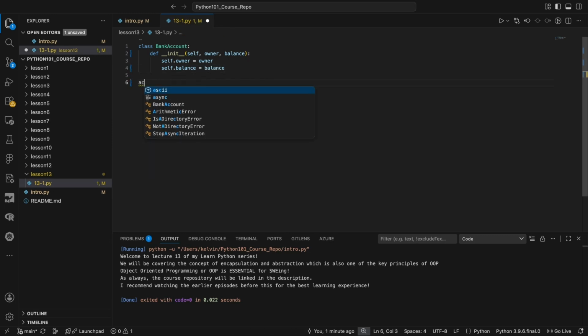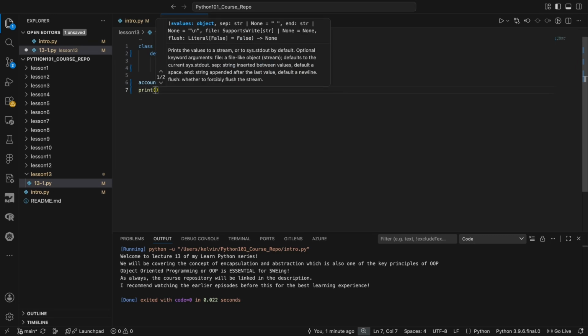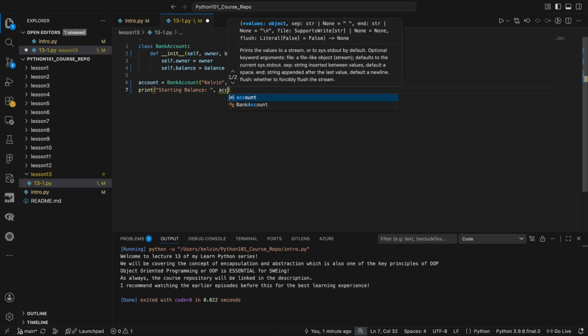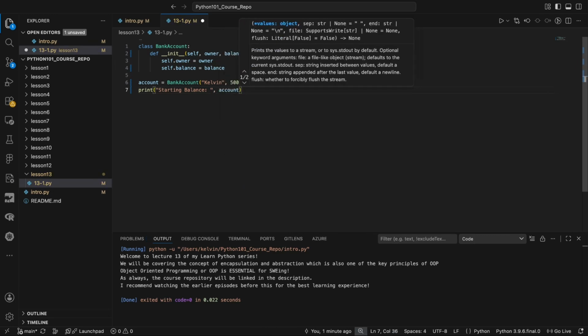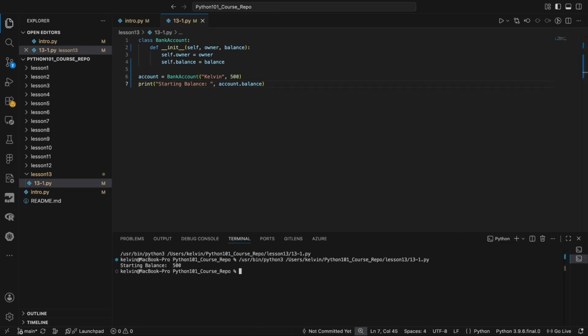And let's make sure that our class works. Create a BankAccount with an owner of "self" and a starting value of 500. Then we can print the starting balance, account.balance. Run this and we see starting balance 500.